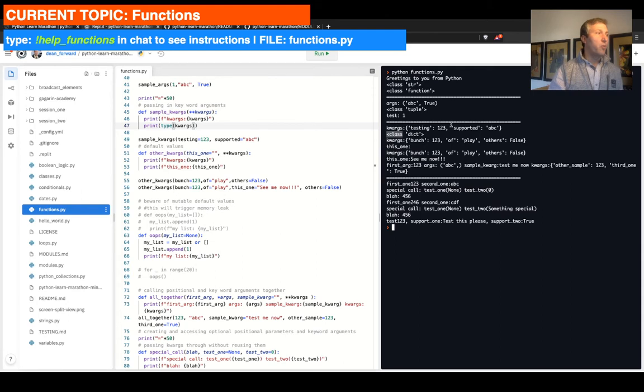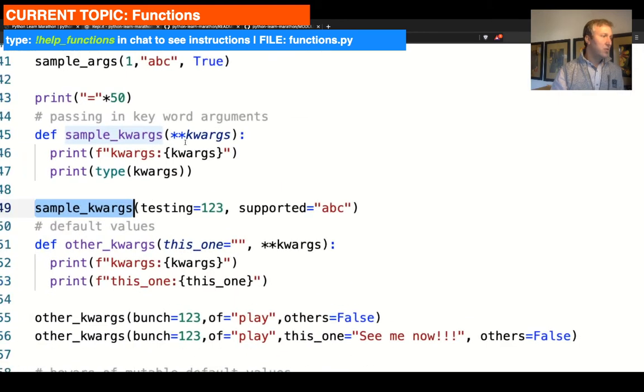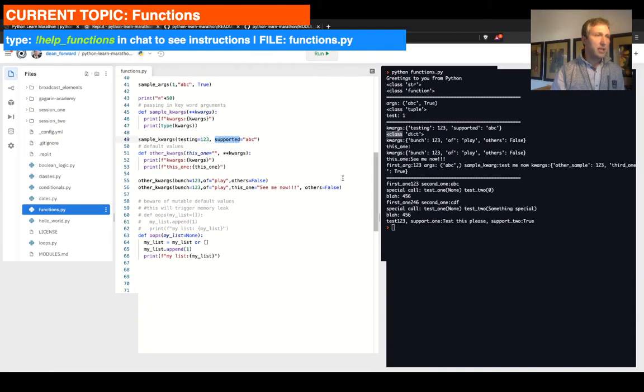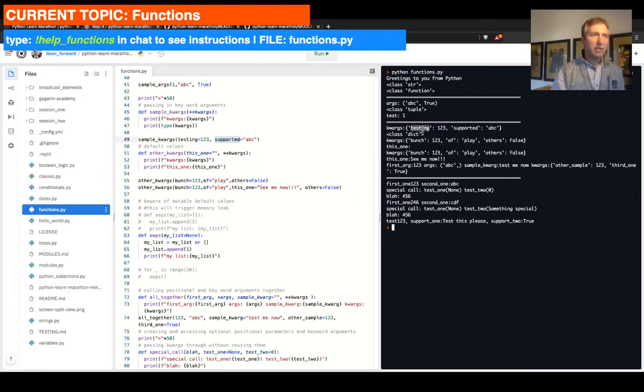So what happens here is when you make a call on line 49, you pick a name for your function that you want to be passed in, and you put a value in. As a result, you get a dictionary with testing as a string key and 1 to 3 as a value, and supported as a string key and ABC as a value. So let's take a look at it here. That's what we're seeing in this output.